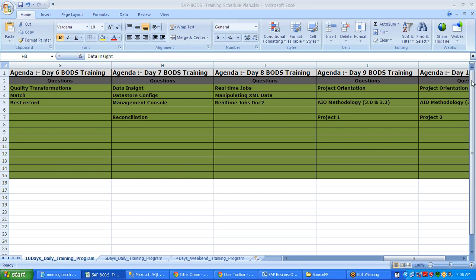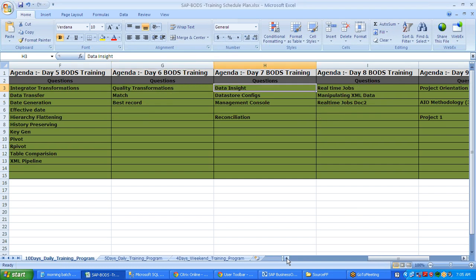Data Insight is used to do a DHA on the data. DHA stands for Data Health Assessment or Data Health Analysis. Before we start working on the project, we need to understand if the data that we are getting from the client is good enough for us to do a migration or not. In this process, we use this tool, Data Insight, to perform the DHA on the data. For example, the client is giving you the data in the form of a flat file.